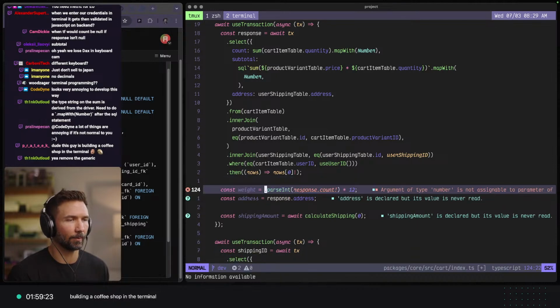Oh, this one, I guess I gotta multiply by. You can do it when you're calling the function. You can do it when I call the function.